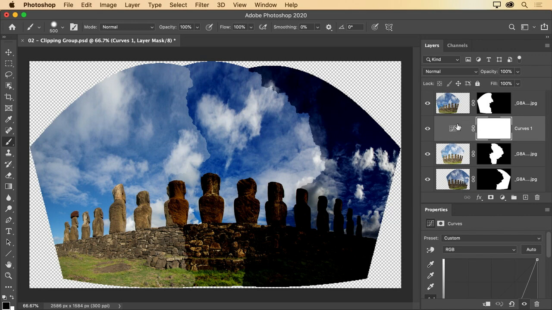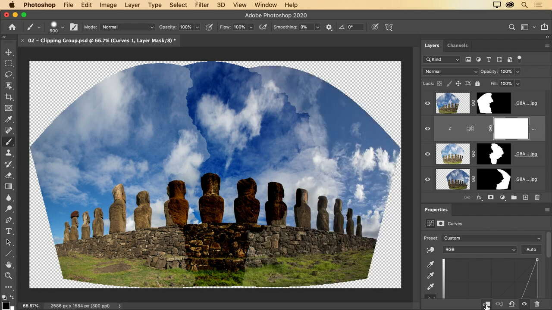Basically, I want to say this curves adjustment should only affect the image layer directly below it. I can do that by first selecting the adjustment layer and then clicking the button at the bottom of the properties panel, the leftmost button here, which will put that adjustment layer into a clipping group with the layer below. You can also see that the curves adjustment layer is indented and there's this little arrow to indicate that it is applying to only the layer down below.